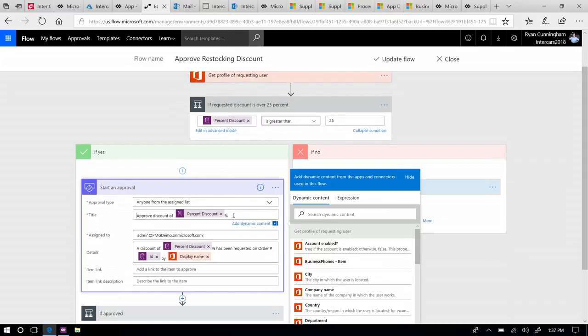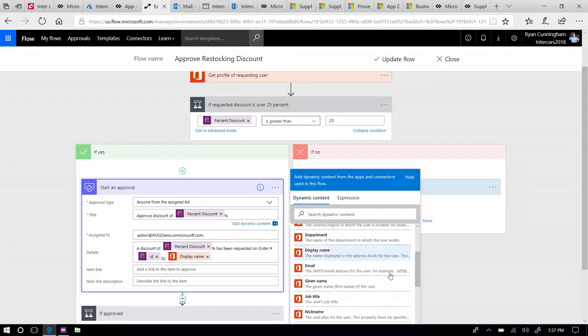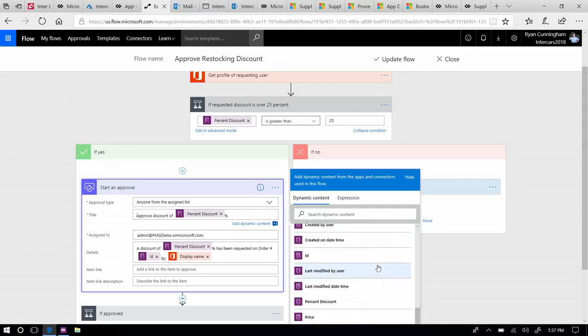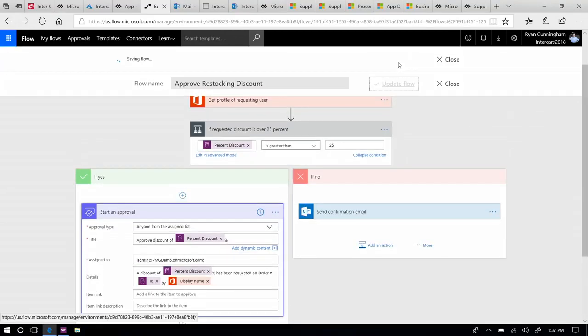And I can write this just like I would compose it as a message. In fact, I can pull in dynamically data from those previous steps, what we know about the user from Office, what we know about the order from the Common Data Service, and I can use it to build this approval process. Microsoft Flow takes care of the rest. So let's see this whole thing in action, end to end.